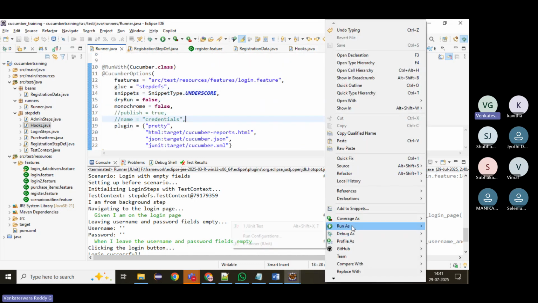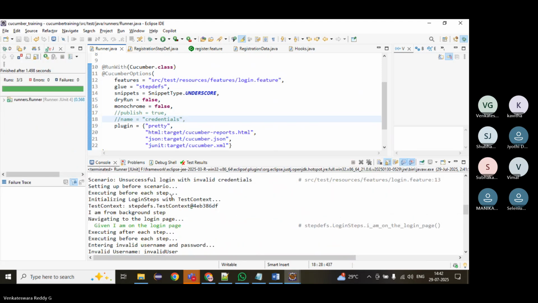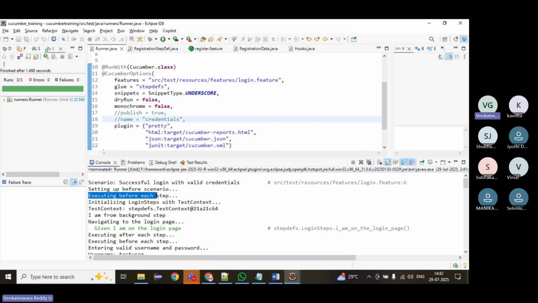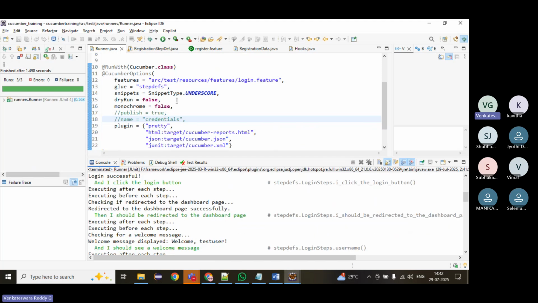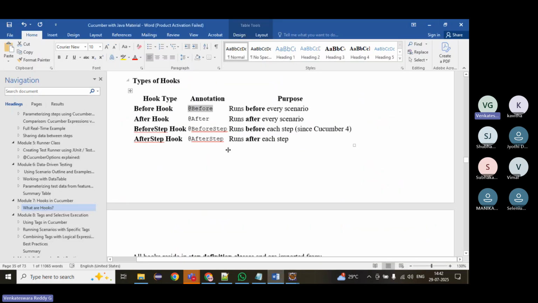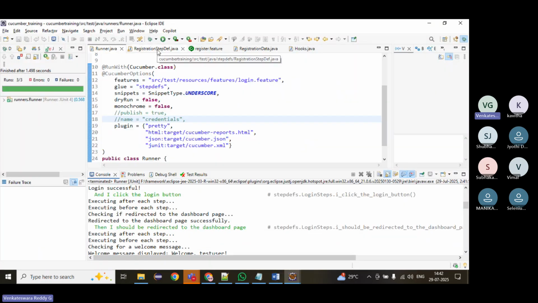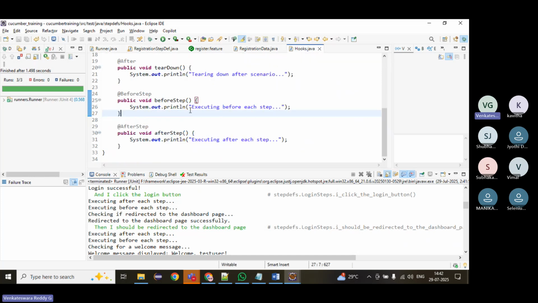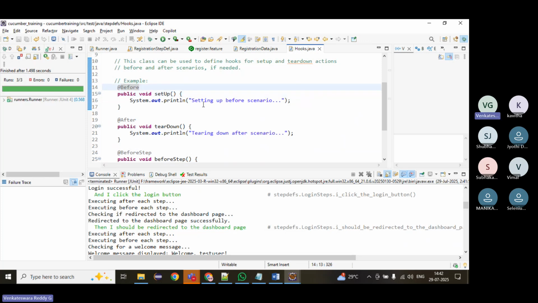Come to the runner file again and execute it. Okay, executing before step and then executing after step. Again before step, after step, before and after. Each and every step it will execute. We can execute this before and after, and also we can pass some parameters, like the scenario.